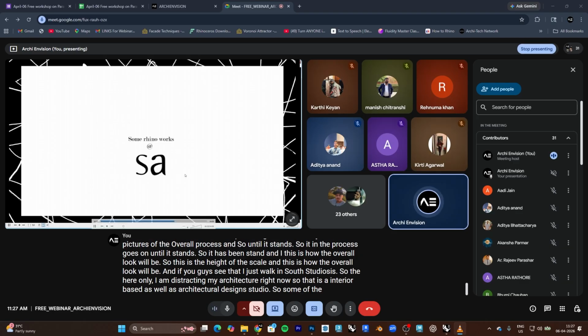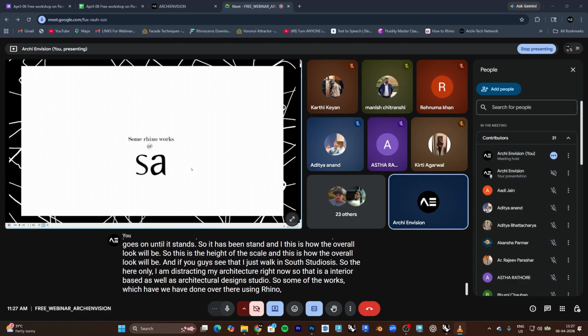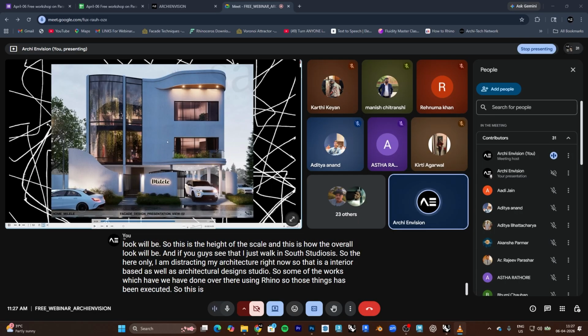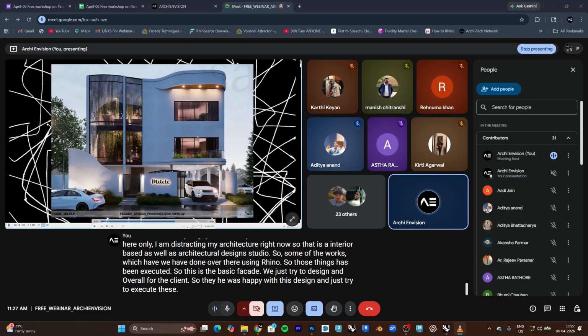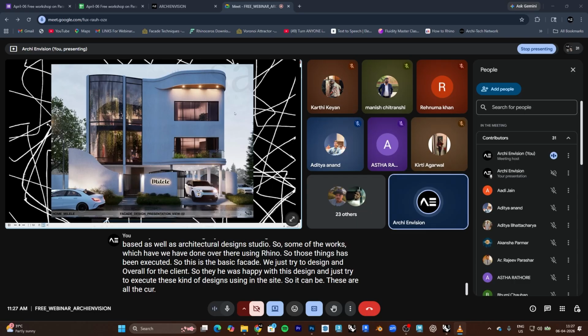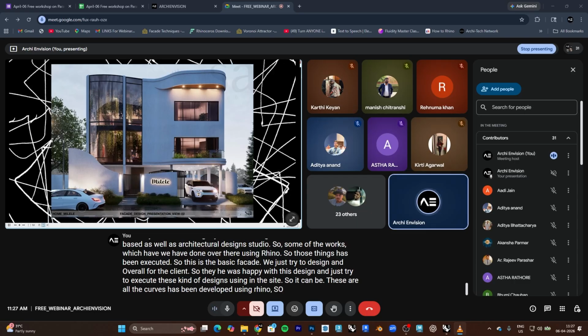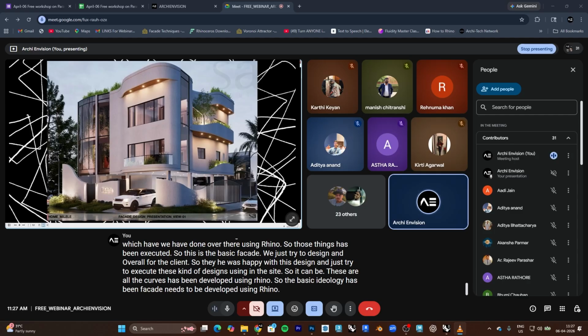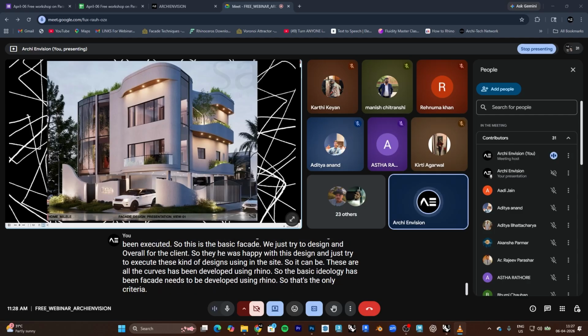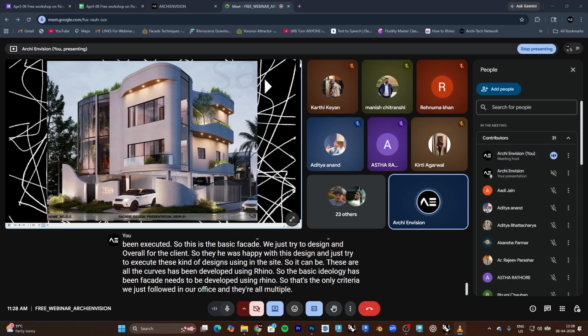Some of the works which we have done there using Rhino have been executed. This is the basic facade we tried to design overall for the client. He was happy with this design and we tried to execute these kinds of designs on site. These curves have been developed using Rhino. The basic ideology is that a facade needs to be developed using Rhino. That's the only criterion we followed in our office, and there are multiple projects we worked on.